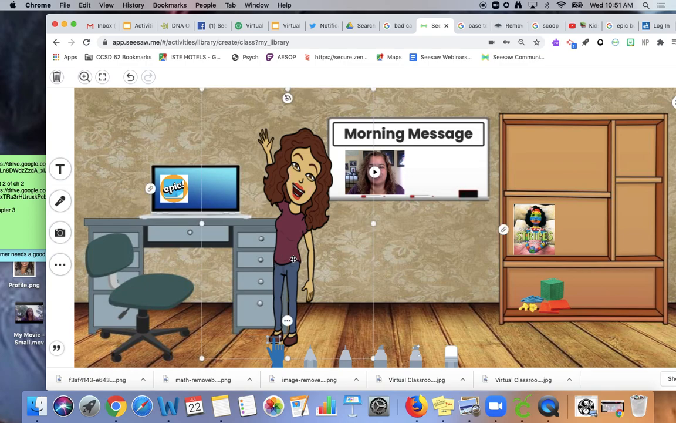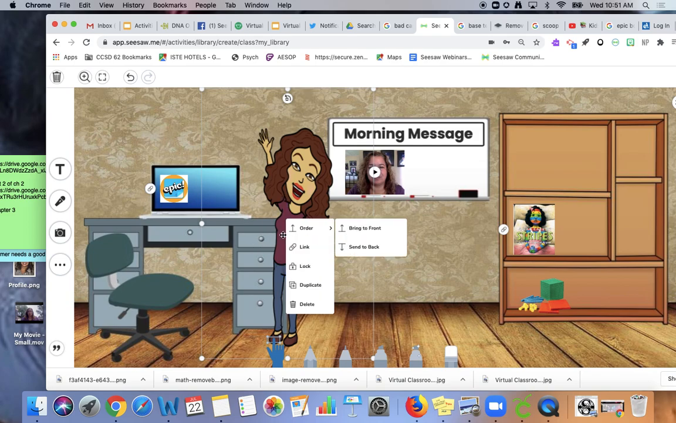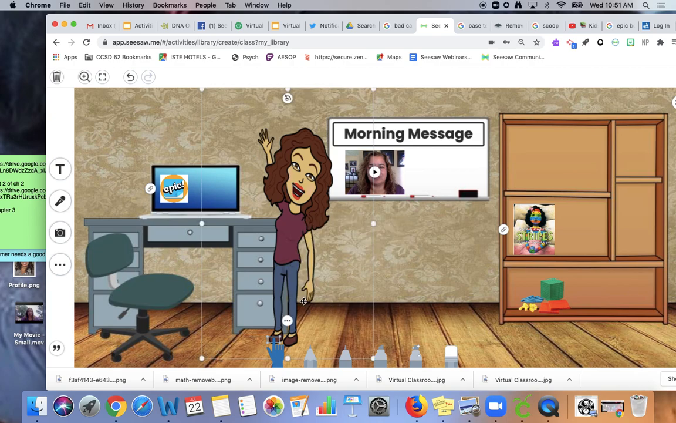And now, before I forget, there is one more thing that you can do. If you're in the three dots and you go to order, so let's say that I did the desk before I did me and the desk was covering me, you can bring it to the front or send it to the back, which will put it behind a different image. So you can do that in the three dots also, and you can lock it into place.